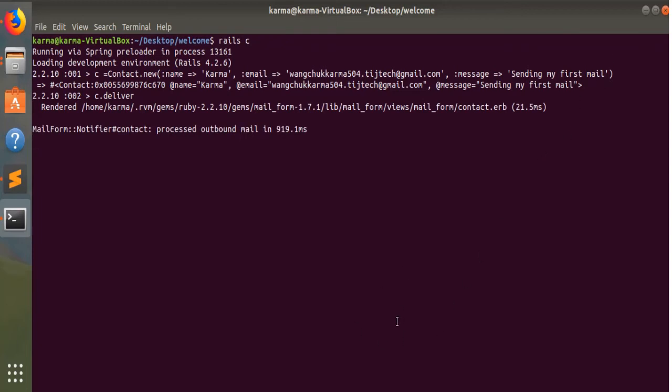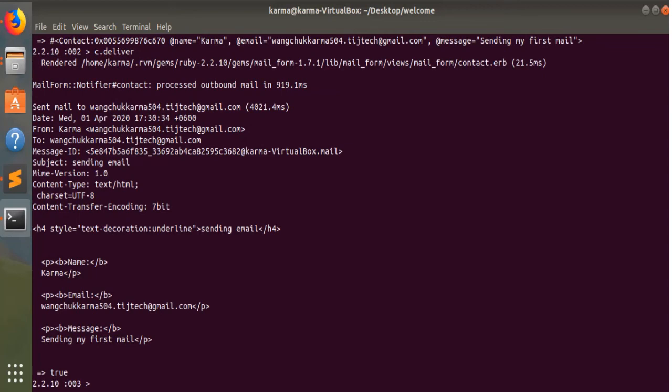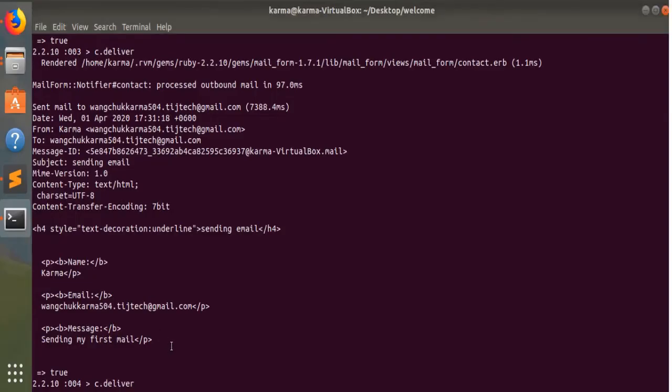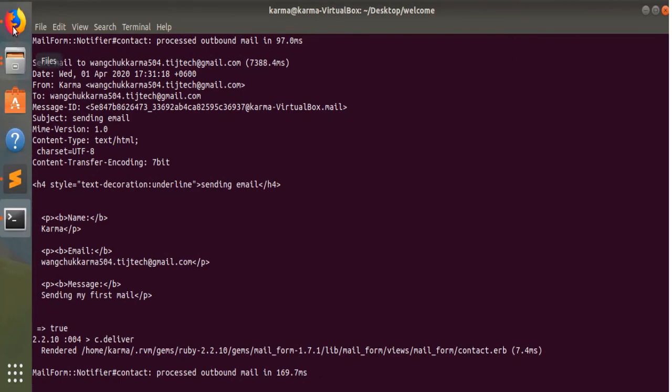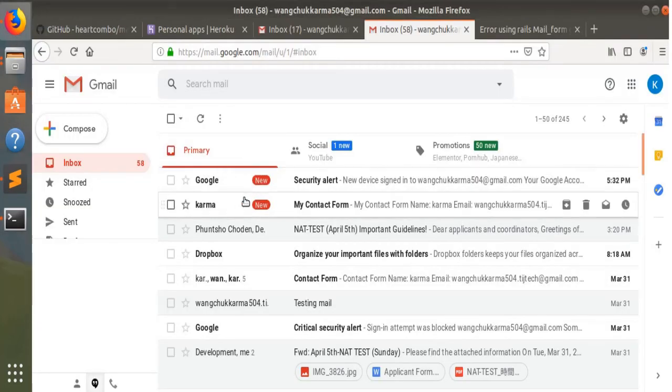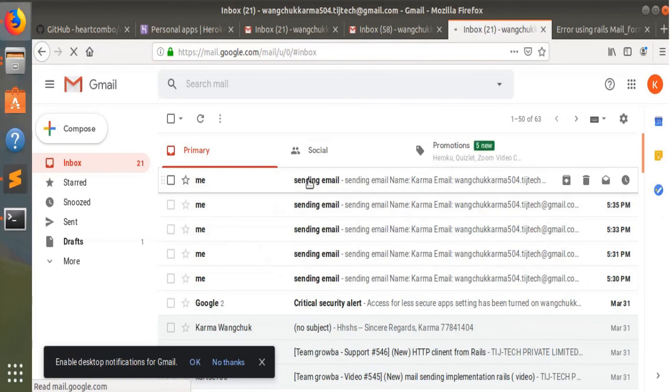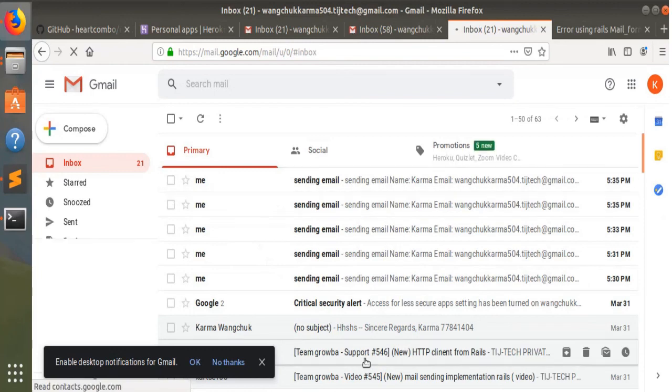And then it's rendering, it's sending using the SMTP protocol. So our message has been sent, and what we can do is check our email in our Gmail account. So let's send one more time to see how it is working. So c.deliver will send the same message, and let's go to our Gmail account to see if the message is appearing or not. After refreshing, you can see that the message has been received.